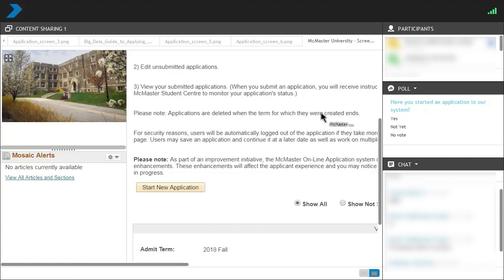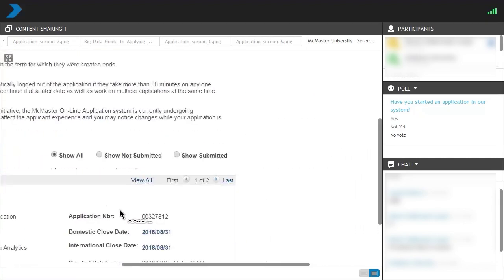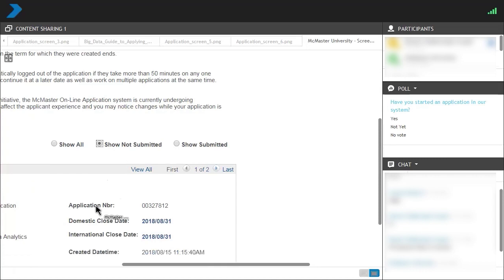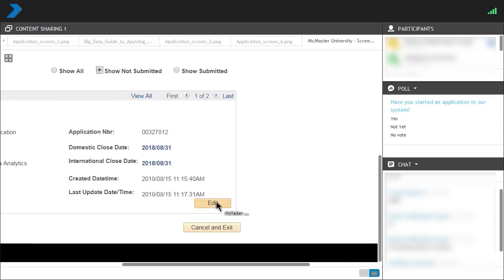You can edit an application that you have not submitted yet, and it also is a good way to check if you think you submitted your application correctly, but you just want to make sure you can view your submitted application. So this is where this section will show. I said show all right now, but let's say I started an application a while ago. I need to go back and review it. It's going to show me what I had not submitted, and I would just click edit, and it will open up that application, and I can finish from where I left off.